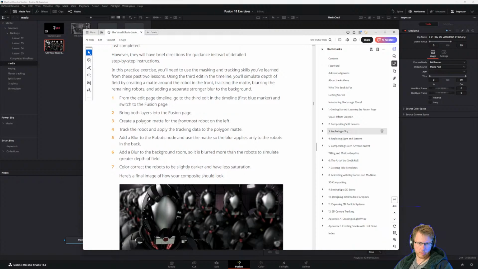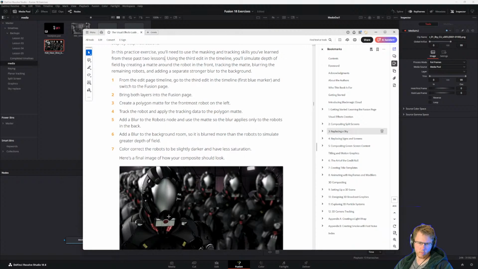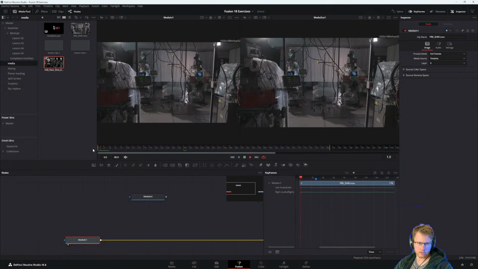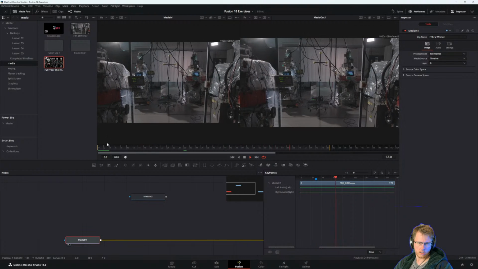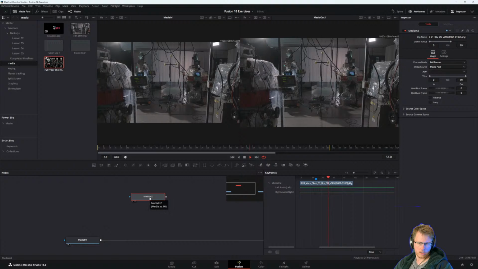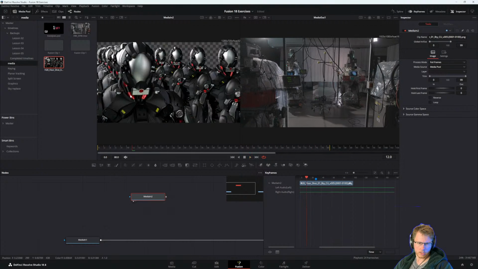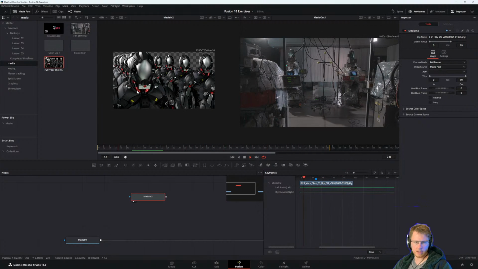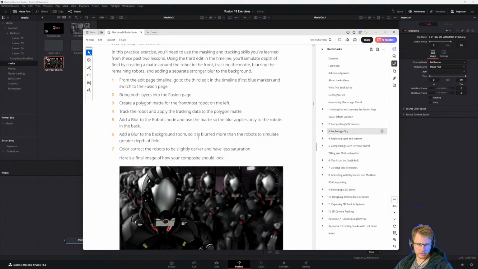And create a polygon mat for the frontmost robot on the left. Okay, to figure out what they're talking about, let's watch this. Okay, so they're talking about robots. So we're going to mask out this front one. This is exciting. You'll simulate depth of field by creating a mat around the robot in the front, tracking the mat, blurring the remaining robots, and adding a separate, stronger blur for the background.